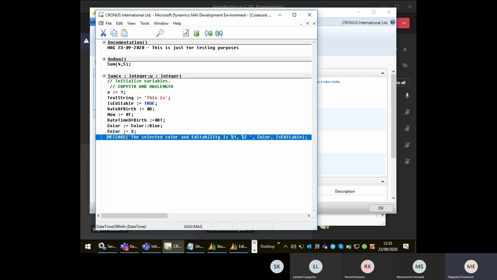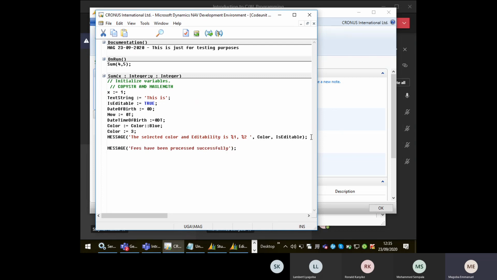This is how we normally message when you are developing at times. You may want to message to see what value do I have here? Have I passed the correct value? So we normally use this message function just to message. Or if a given transaction has been executed very well, you can also message to that person that maybe fees have been processed successfully, something like that. So you can also use the message function. But we shall have another lesson where we shall be looking at the functions.